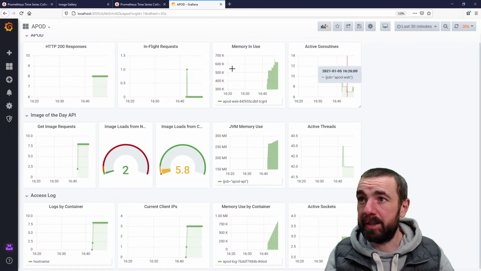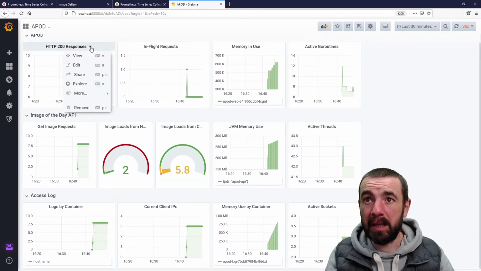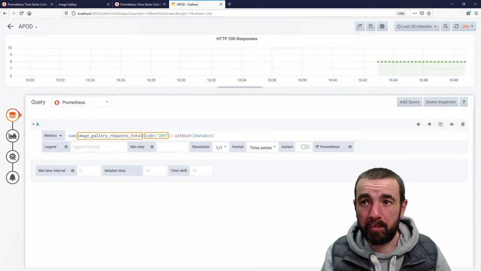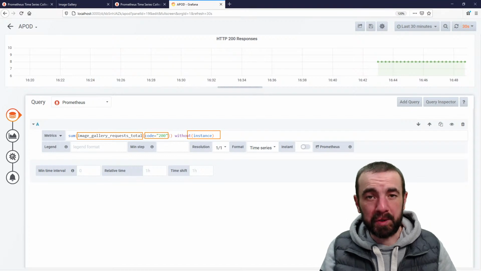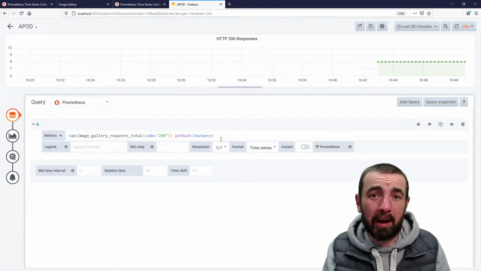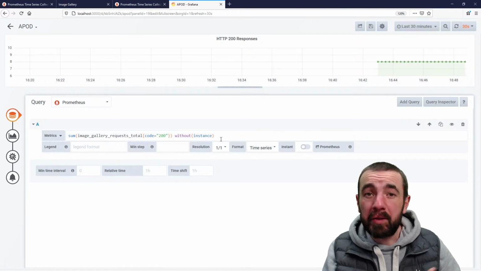If I go and just have a look at one of these things here and edit this, we'll see the Prometheus query. So this is the actual Prometheus metric. And then I'm filtering it to only be code 200, so only the 200 responses. And I'm ignoring the instance, which is that instance label. This is how I'm doing my aggregation. So every single graph has a Prometheus query behind it, and they're just firing off regularly.